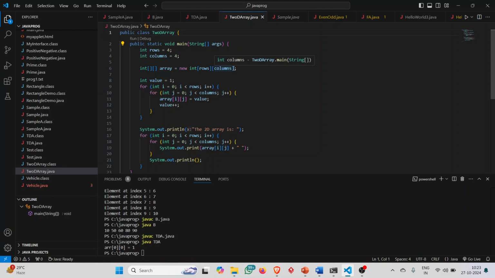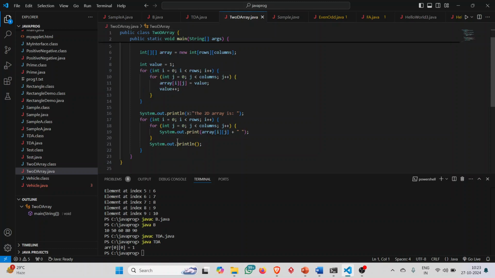Clear? Now integer value is equal to 1, and for integer i is equal to 0, i less than rows, i plus plus, and because it is two dimensional, again for integer j is equal to 0, j is less than columns. Here i is less than rows and j is less than column. Now it will be increasing. So array i j is equal to value, and for increasing the value, value plus plus. Now System dot out dot println 2D array is okay. So the array will be displayed here. System dot out println i j.